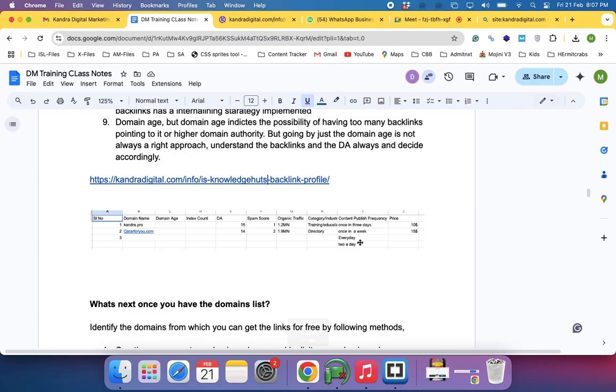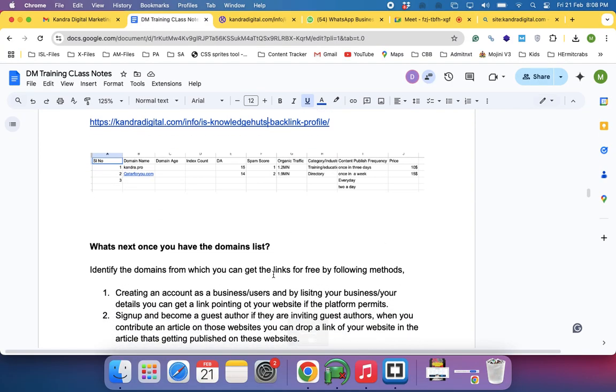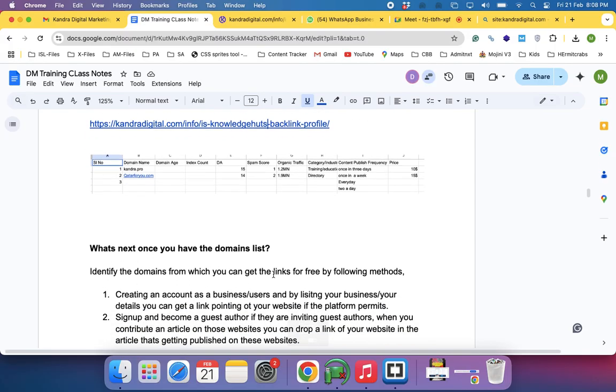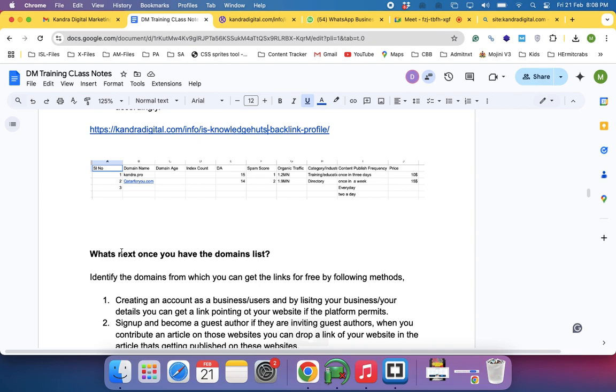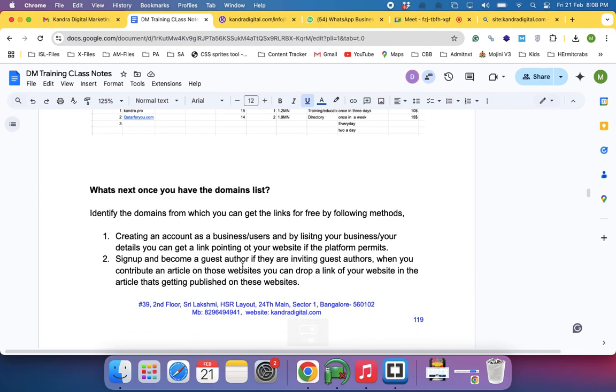Content published frequency: once in 3 days, once a week, every day, 2 a day. So you are checking those websites manually, right? And you also go contact them. So price comes much later. First you collect all of these details up to column I, and then based on this you decide which is good. You put a new column and put a status: shortlisted, finalized, not considered, not good to go. Have the status on the document that way.